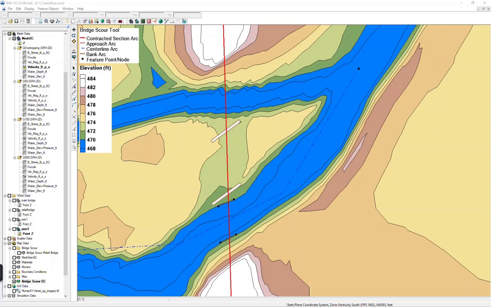The next 2 arcs are the abutment toe arcs. And as with the bank station arcs, the length, the alignment, and direction do not matter. It is only the intersections with the contracted section arc that define the main channel and overbank regions. So for this case, we'll select locations on the right bank for the abutment arc and on the left bank.